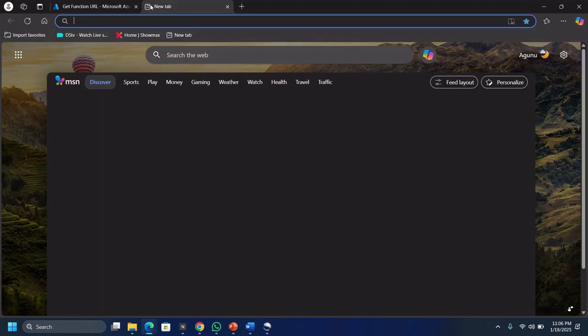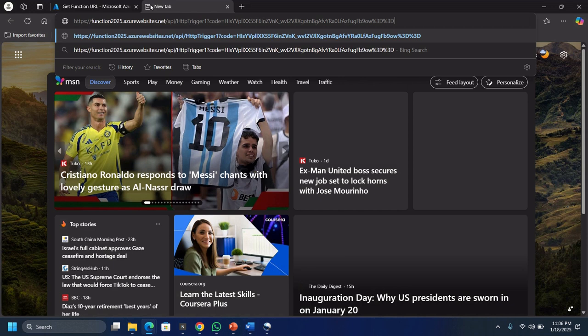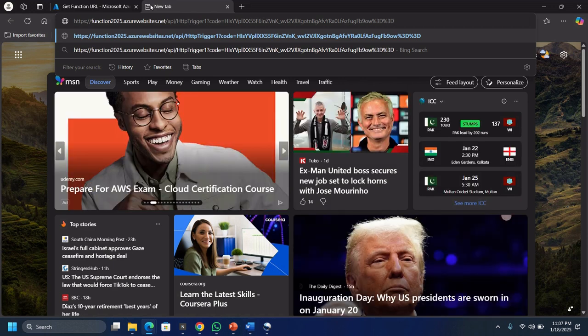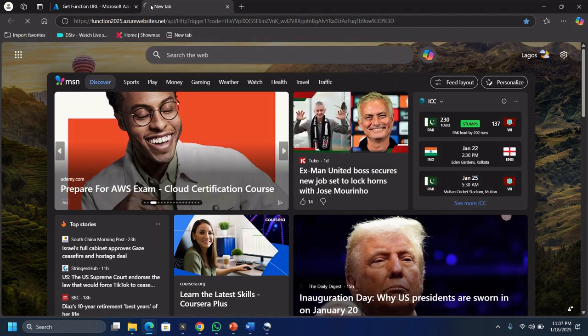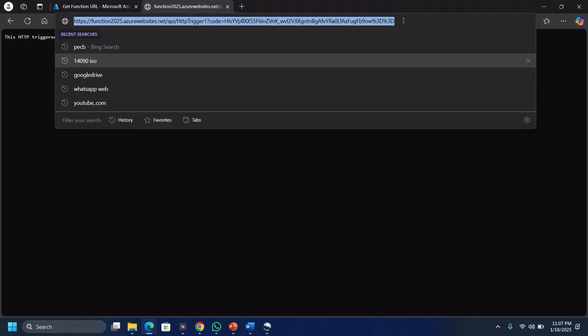Then I'm going to open a new tab and I will paste this URL there and I'll press enter. Look at the message. It said the HTTP trigger function executed successfully. Pass a name in the query string or in the request body for a personalized response. So what I need to do now is to append certain information as part of the URL.